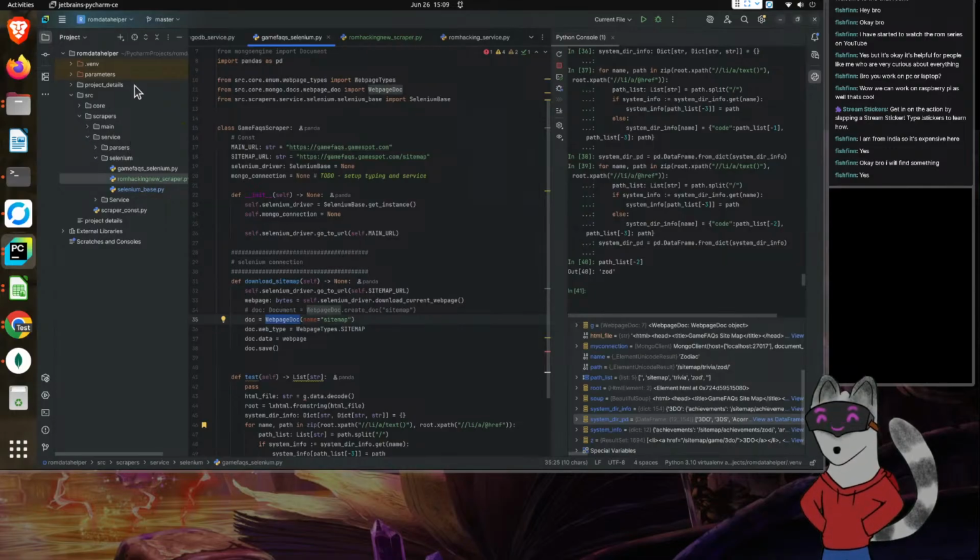So the idea behind the service is that all I have to do is call said service, and then it will establish the connections.